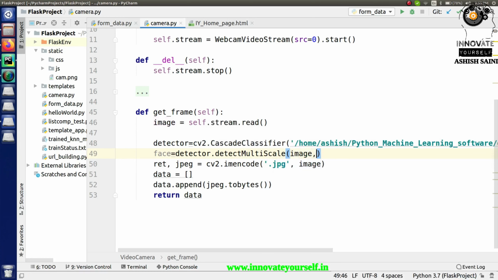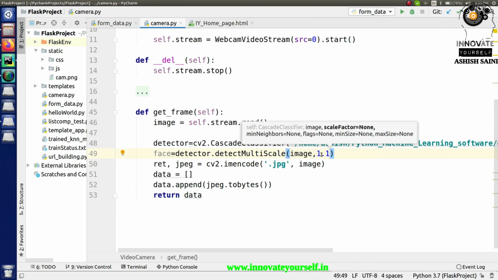So just pass image, comma, and after that the second thing is it will ask you for the scale factor, and that scale factor will be something like 1.1. I have to pass a value which is above 1.0. It should not be 1.0 either, it should be more than that, so then only you will be able to detect that part.